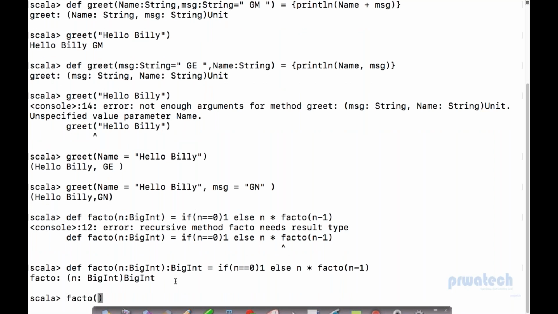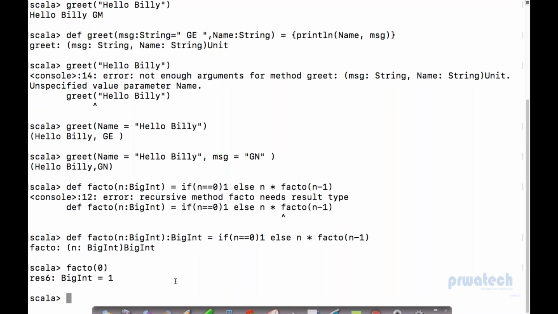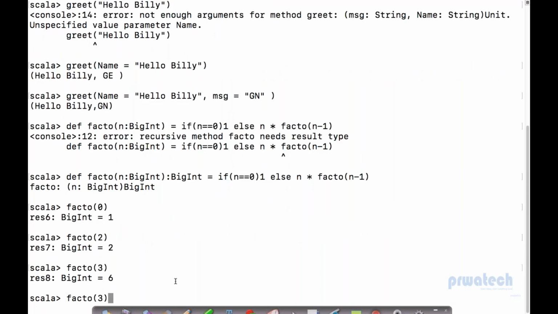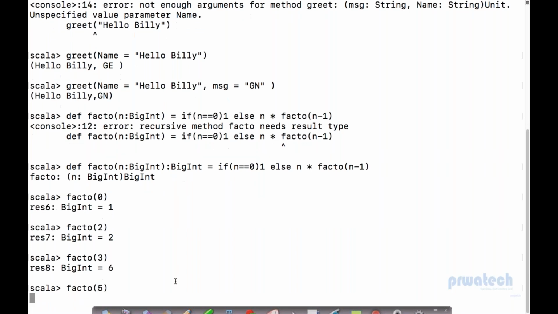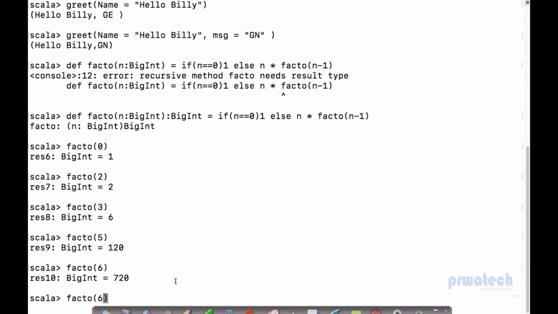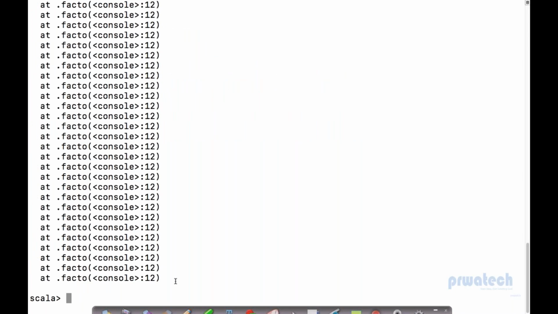So first you're building, then you're testing it. If it is 0, it's 1, perfect. If it is 2, it's 2, good. If it is 3, it's 6, that's good also. If it is 5, it's 120, getting a good answer. If it is 6, it is 720. If it is minus 9, it gives me an error because we have not defined it.